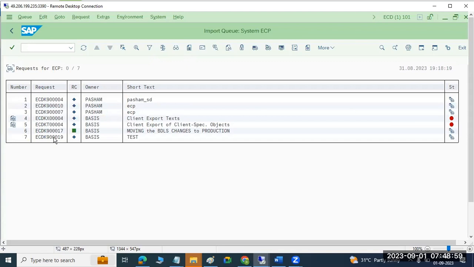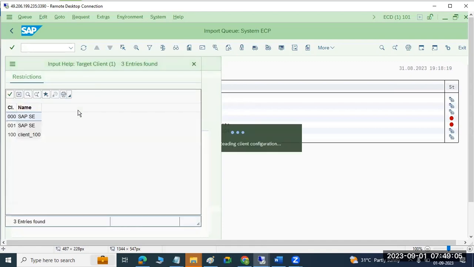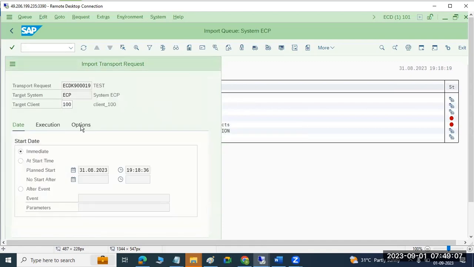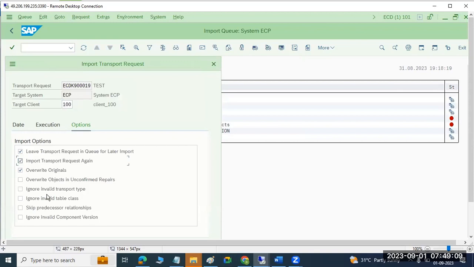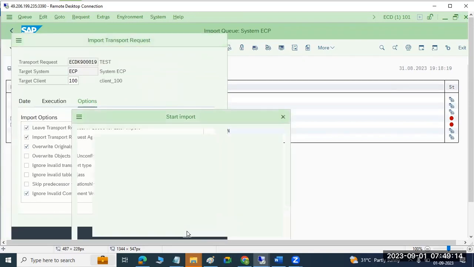See here again, test transport. Just click on the OK button. Then click on the import. Then ECP, then client 100, which client, then you can move the changes here. Whatever options you want to choose, you can choose them here. But there is no data.